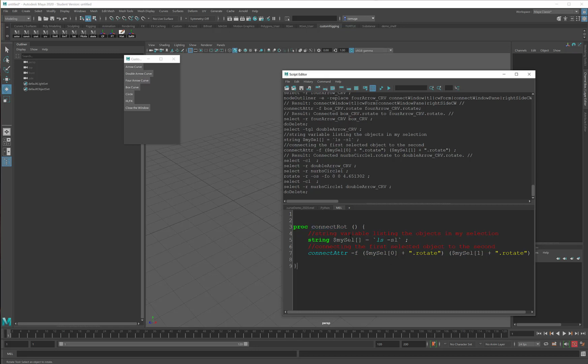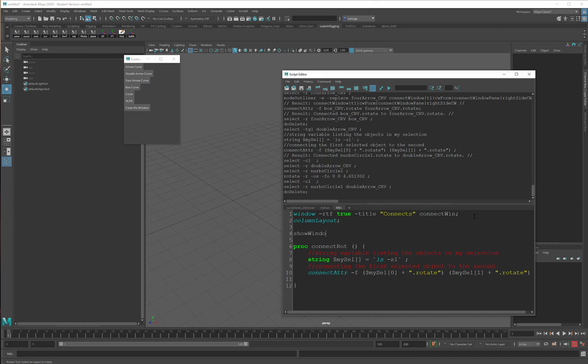So at this point, I'm going to go back a little bit and I'm going to make a new window. And you probably remember windows from the last time we wrote a script. And we'll call this my connect window. The title I will give it is connections. It helps if you put your fingers on the right keys. We will give this a column layout. And then I will show window connect win.